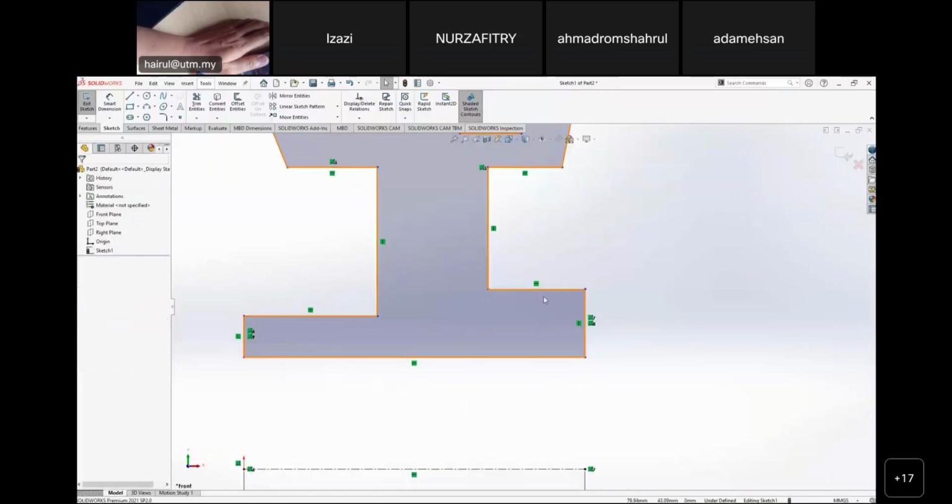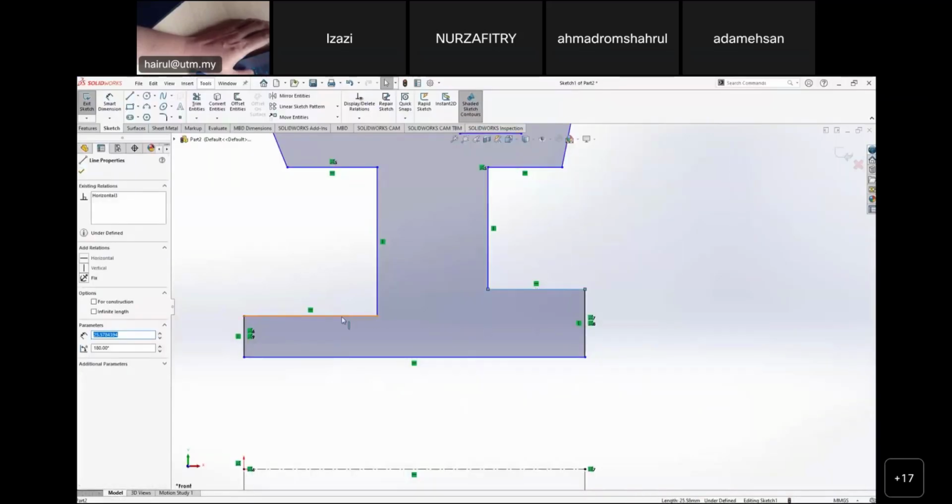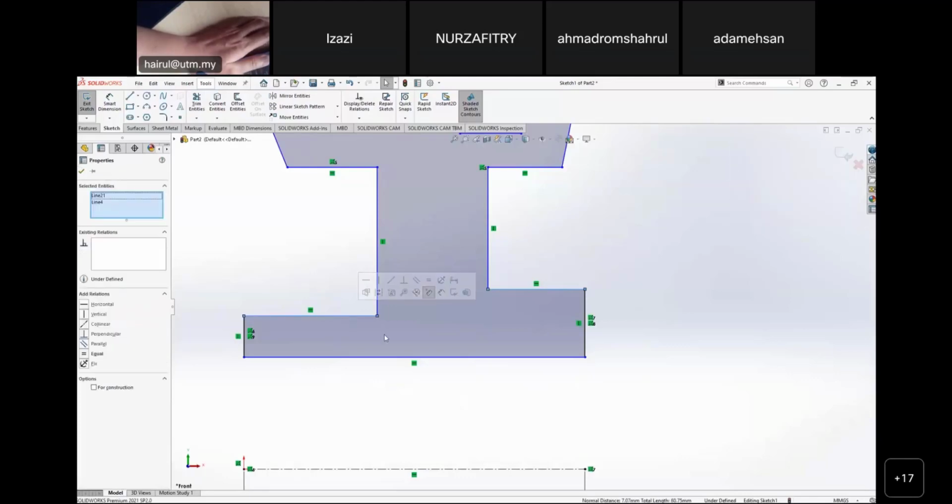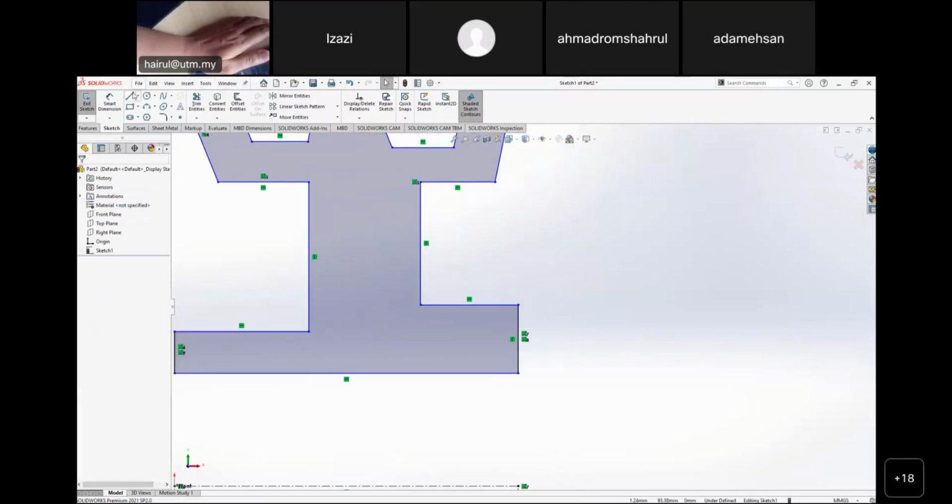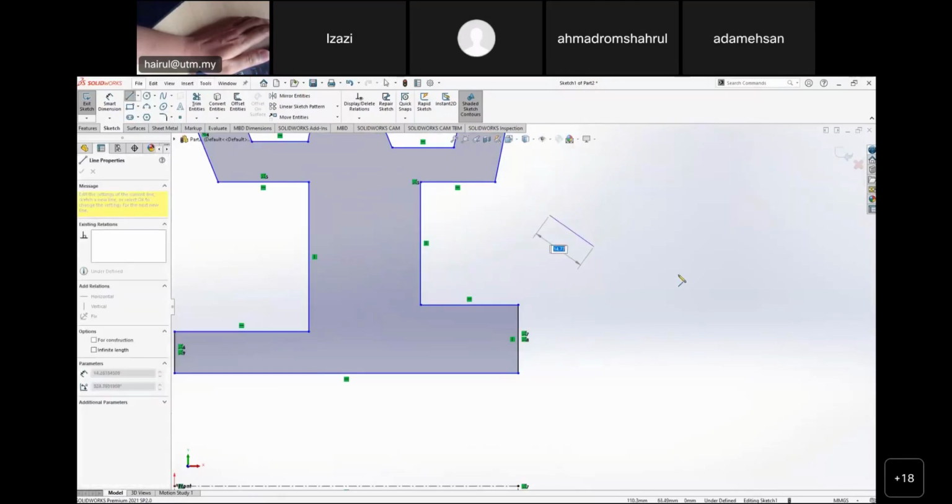So what is the relation? If I select these edges, hold on, I select this. What relation do I use to make the level the same? Class, what do we use? Horizontal, vertical, collinear, perpendicular, parallel, or equal? Which one? Horizontal? Equal? No, not horizontal, wrong. Horizontal means you draw a line, horizontal.